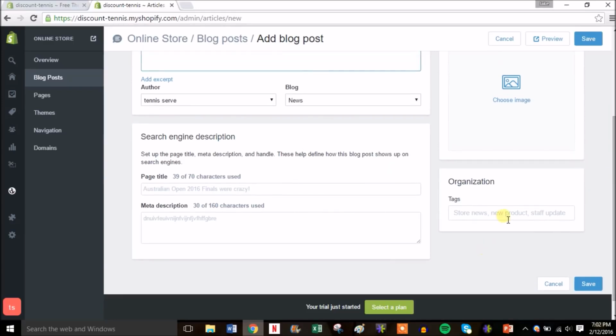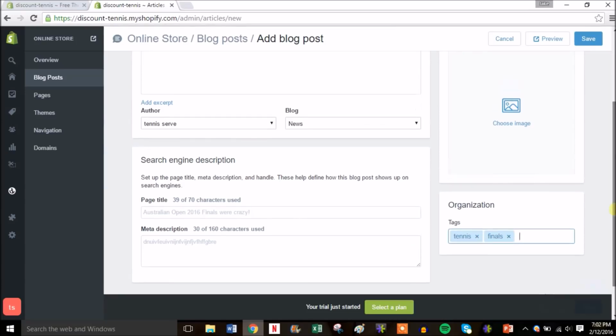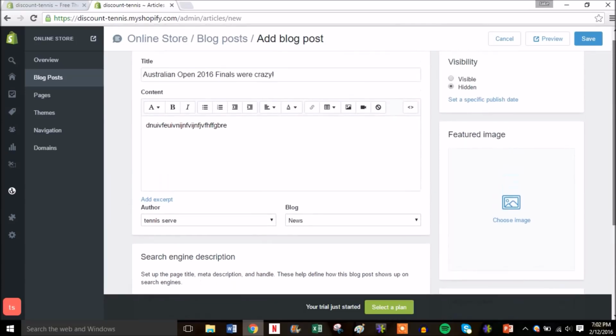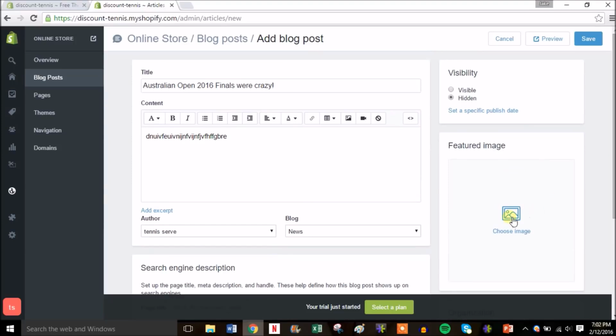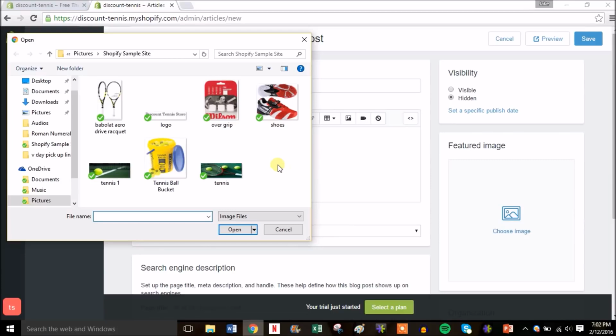And then tags, this is for how people will find your blog. We'll go with tennis, finals, anything. I won't go into an SEO lesson here. Those are terrible tags. And here you can set a featured image. I don't really have much to choose from here, so we're just going to set it as the racket.